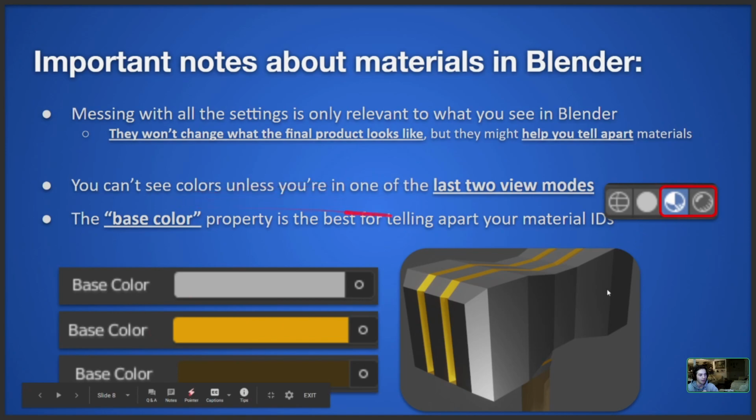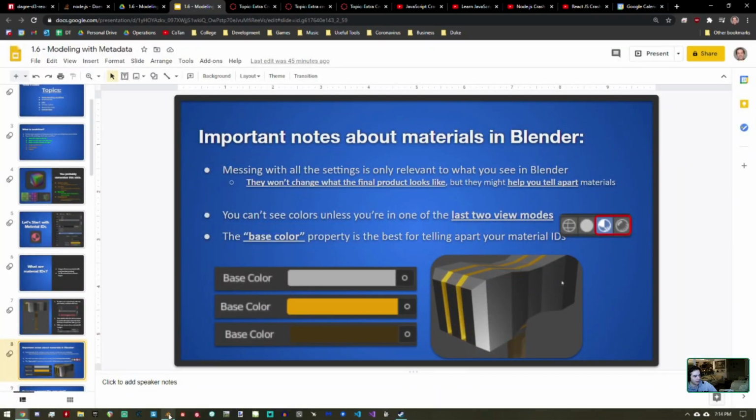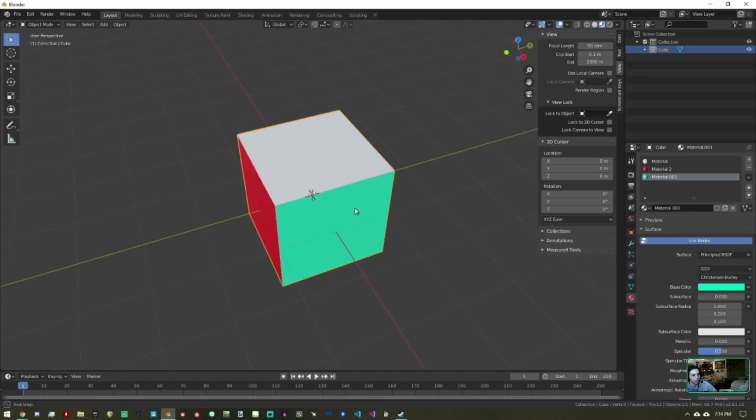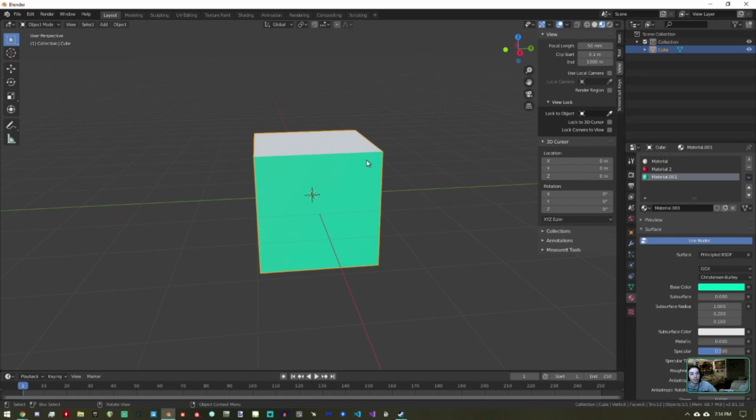You cannot see colors unless you're in one of these 2 view modes. That was that button on the top right corner that I clicked in Blender. And the base color property of materials, that's this little bar over here, is what allows me to change the color so I can get a better idea of what's what in Blender. But that's the only purpose, is seeing what is what.